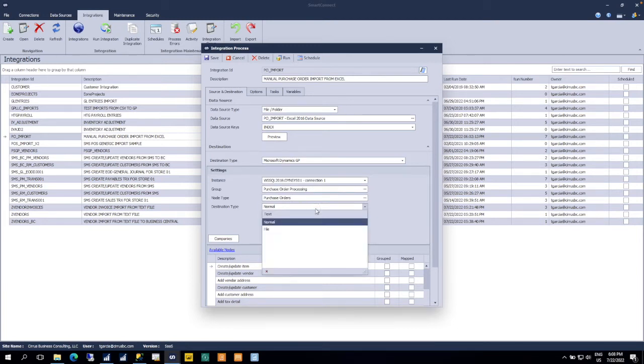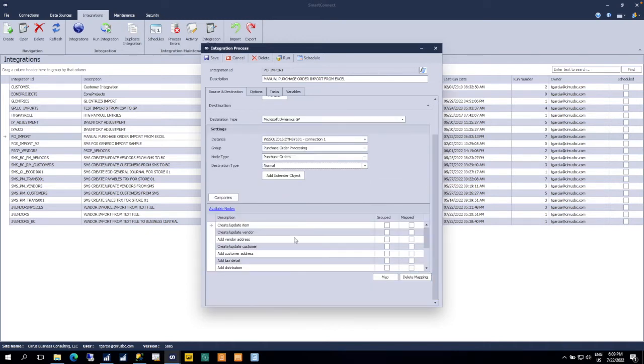We can also designate the destination as normal or file. Sometimes if you want to see what's happening to test the integration before you actually send it to the destination system, you can actually pick file, and it will generate XML files with the data that's going to be sent to GP in this case before you even send it. It's really cool. Then at the bottom here we have all of the different nodes that you can connect to in Dynamics GP for purchase orders.